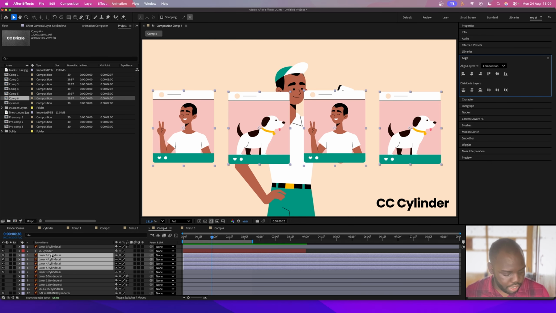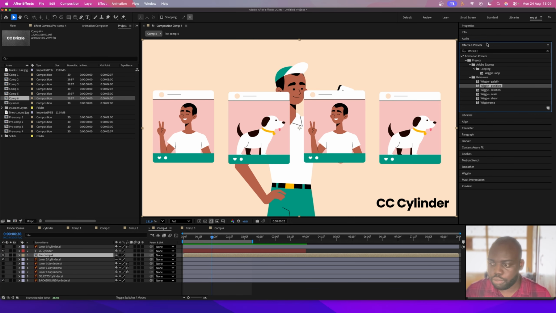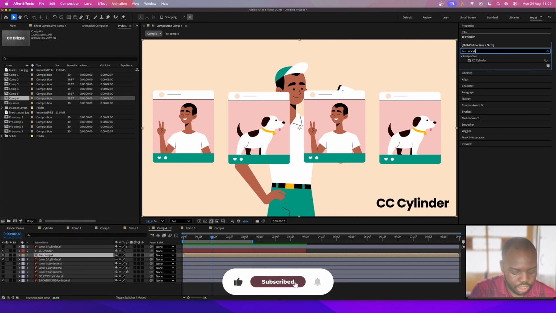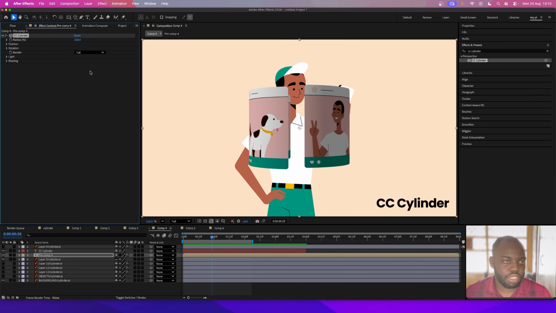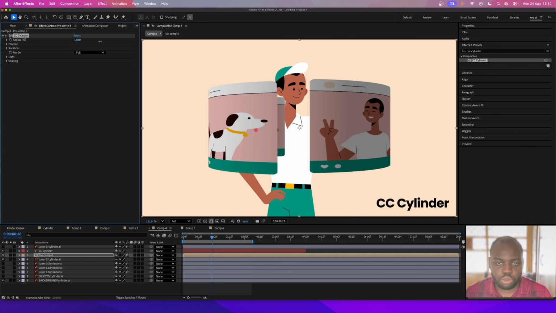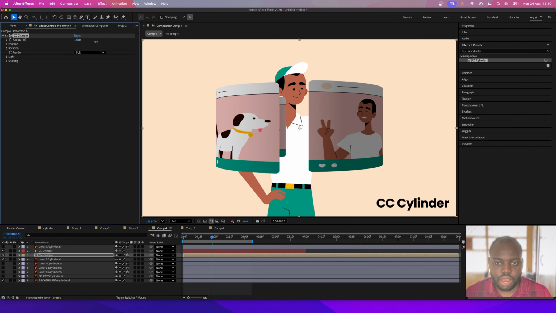And I'm going to pre-comp that layer. Now I'm going to my Effects and Presets panel here, and I'm just going to type in CC Cylinder. I can see it looking like this. So next, I'm going to bring out the radius a little bit more so that it can be wider than our character here. So something like this is okay.